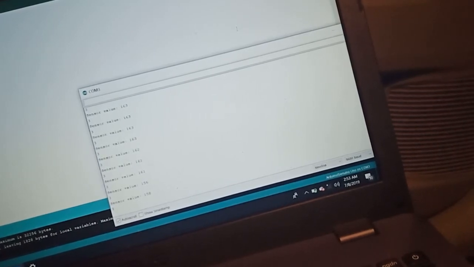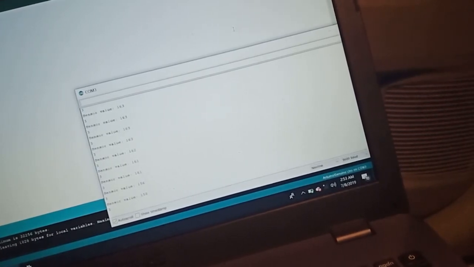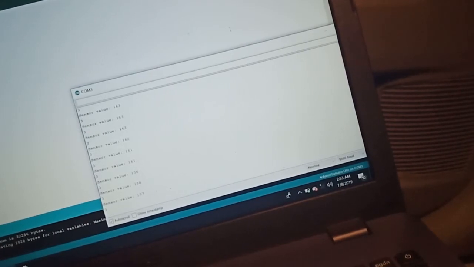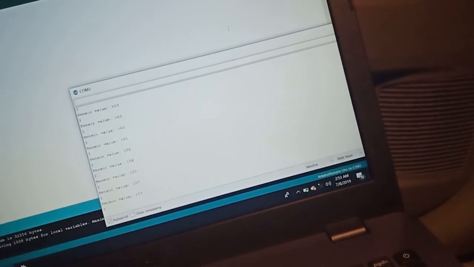I'm just going to wait for some minutes before I lower the window. Still above 150, close to 160. Neither that much of a drop nor that much of a rise.